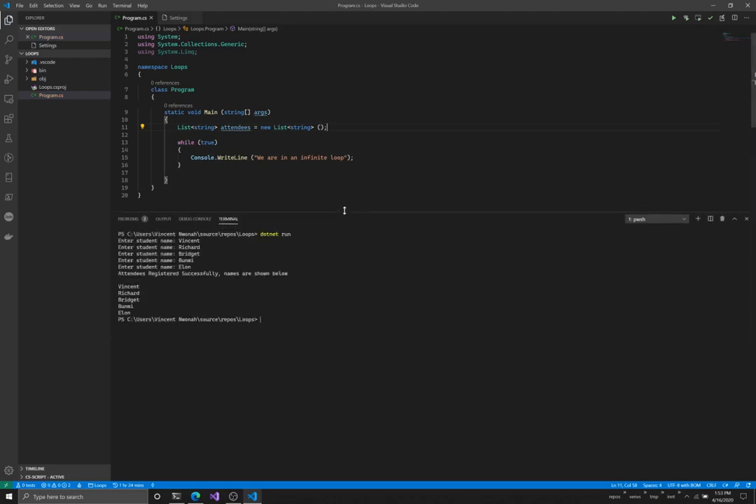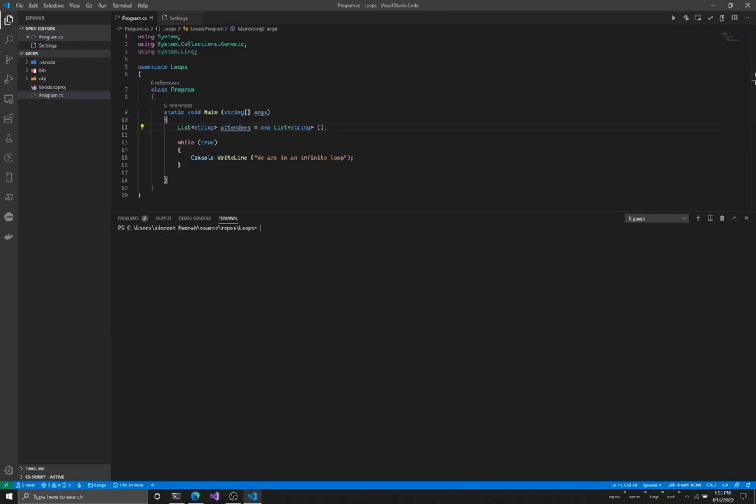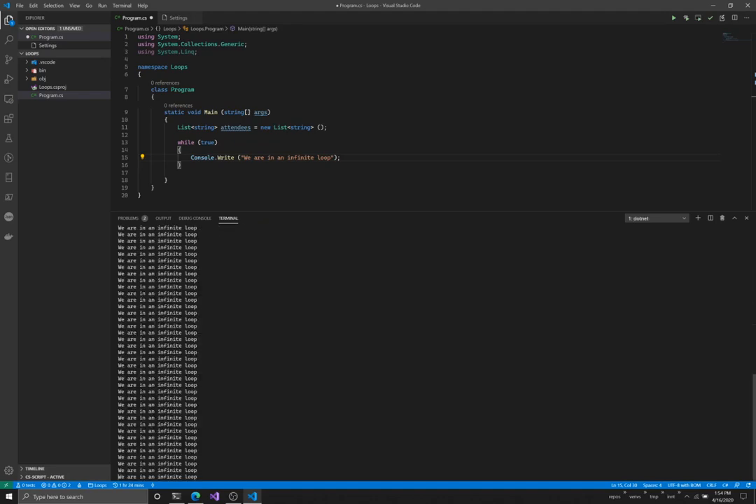So I'm going to come up here, I'm going to clear what we have here, and I'm going to say, I won't use Console.WriteLine just to make it more pretty. I'll say Console.Write, we're in an infinite loop, and I'll say dotnet run. Let's see what's going to happen here. Now, if you notice what's going on, we're simply printing the same thing over and over and over again, and this is all our program is ever going to do.